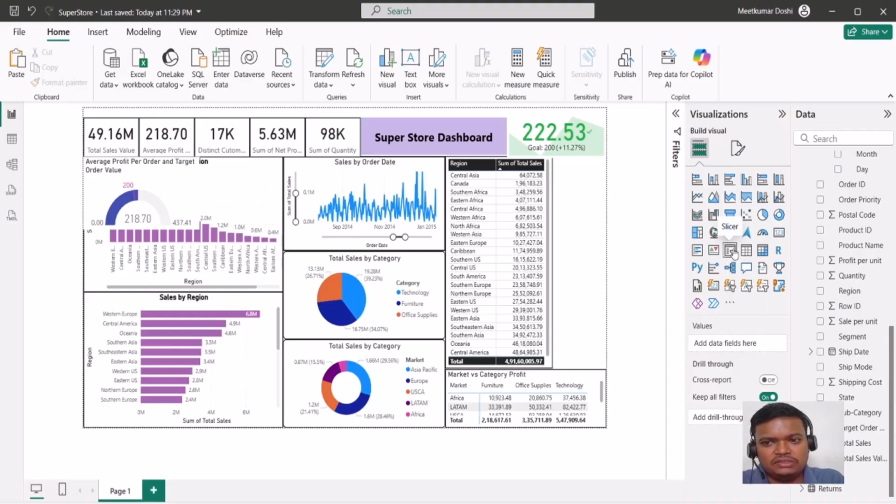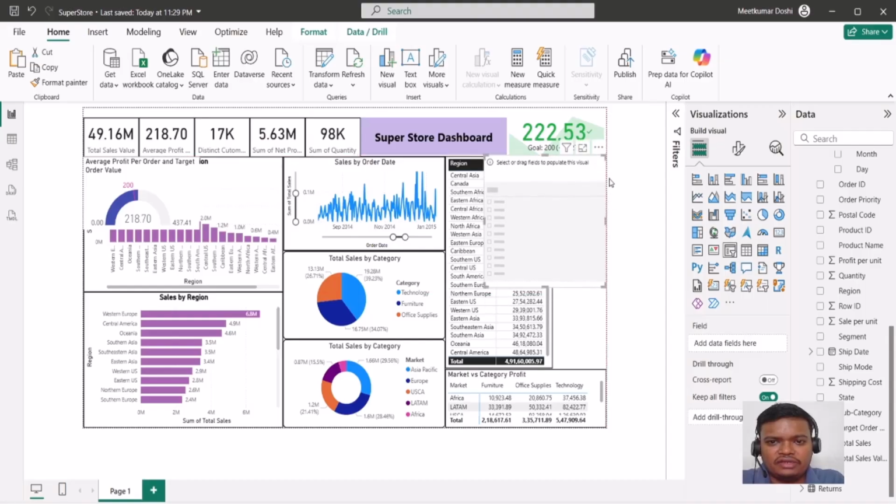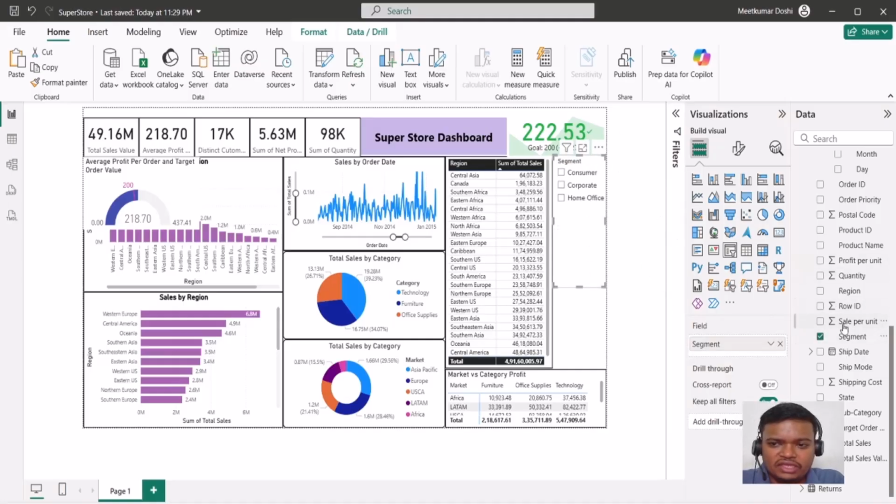Here, the button is available as a slicer. Just click it, and drag it wherever you want to add it. I have sliced my data based on the segment, like who has ordered our value. When I click on the segment, the field is automatically selected over here. Just drag it and place it wherever you want.